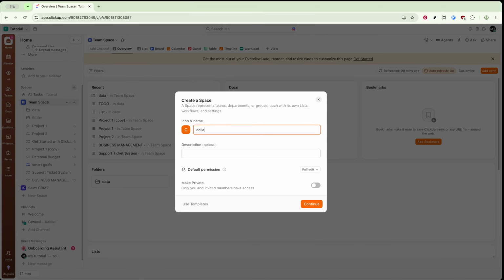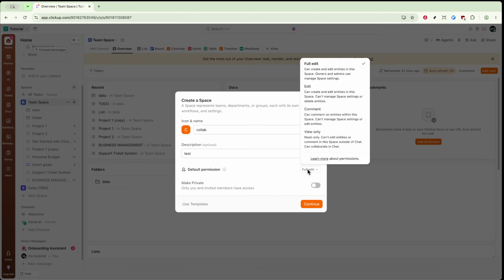If you want to add a little extra context, you can also include a short description for your space. This is optional, but it's a great way to clarify its purpose or scope, especially if other team members will be using it. Next, take a moment to review the default permissions for your space. These settings determine who can access and edit content within the space. If you're working on something collaborative, you might want to set permissions to full edit so your team can contribute freely. If you're unsure, you can always adjust these settings later.